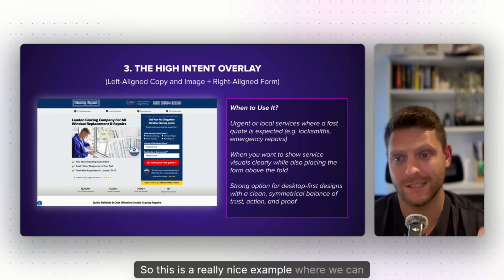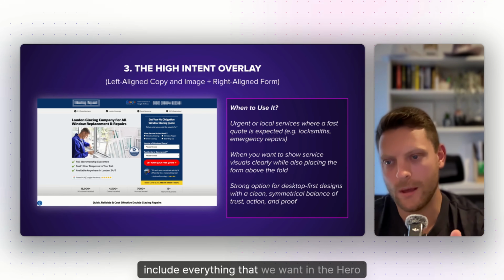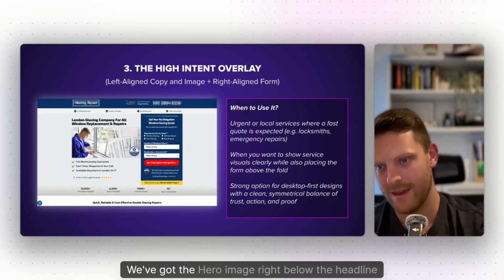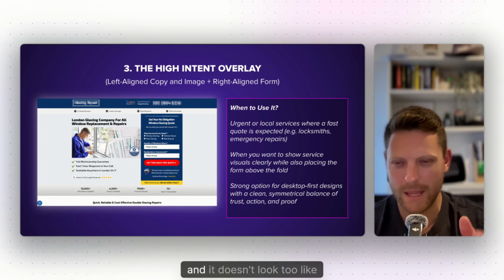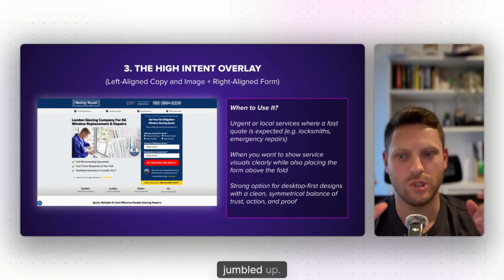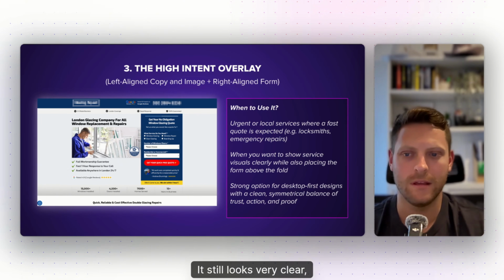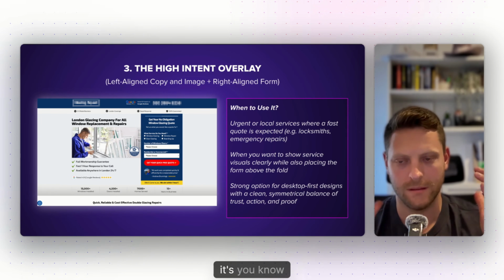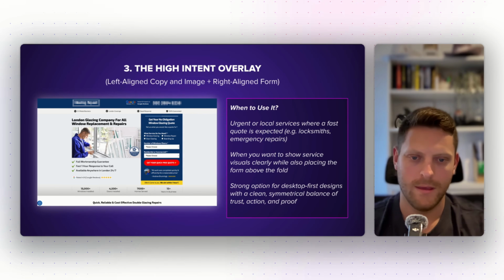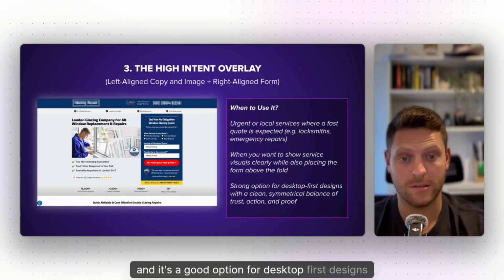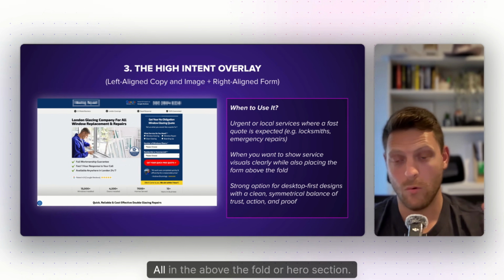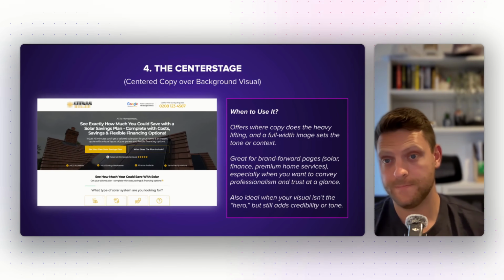So this is a really nice example where we can include everything that we want in the hero section on desktop design, like the headline. We've got the hero image right below the headline, and it doesn't look too crowded or jumbled up. It still looks very clear, very strong, and it showcases what the page is about very, very well. And it's a good option for desktop first designs with a clean, symmetrical balance of trust, action, and proof, all in the above the fold or hero section.